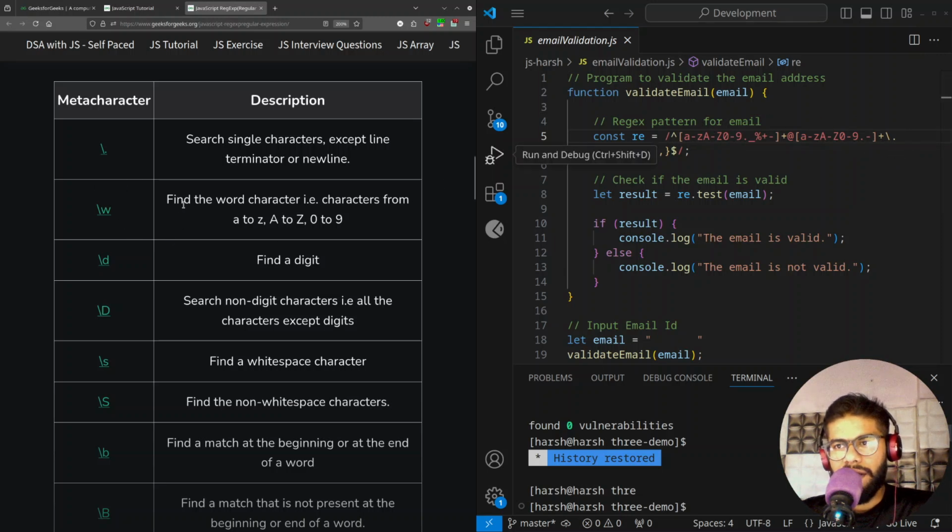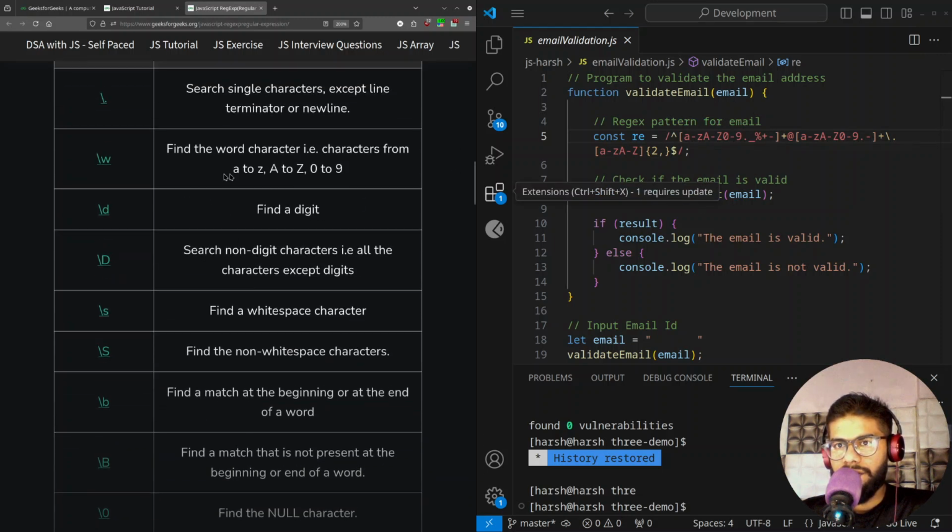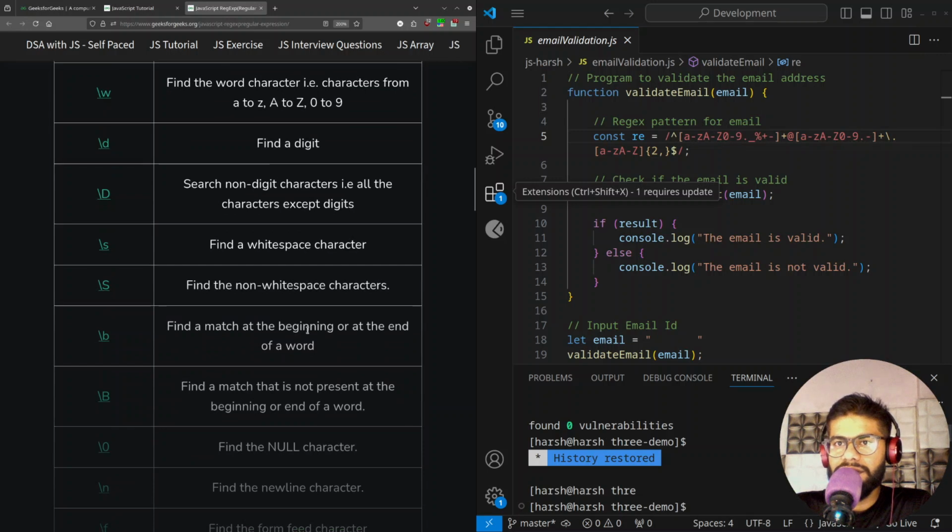Backslash w finds the word character, that is a character from a to z and 0 to 9. Okay, so can we use simply backslash w here? I think we can, but will it refer to a single word? We will see. Backslash d refers to find a digit. Backslash capital D searches non-digit characters, that is all characters except a digit.